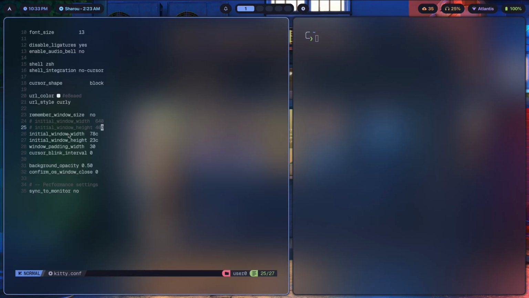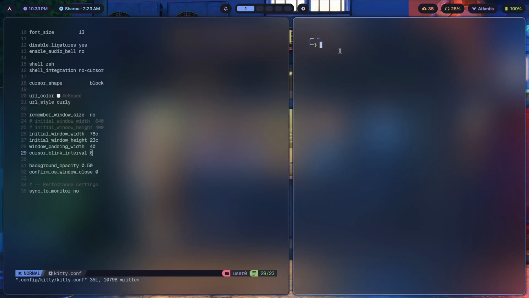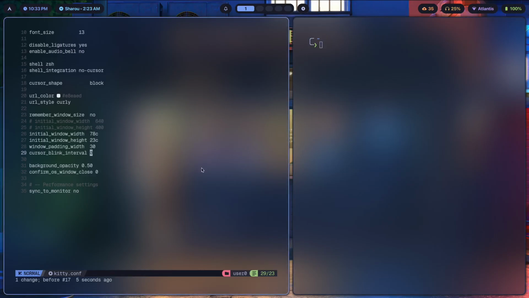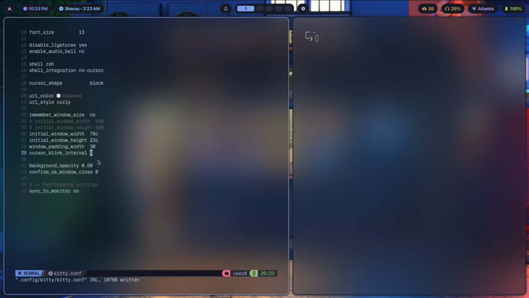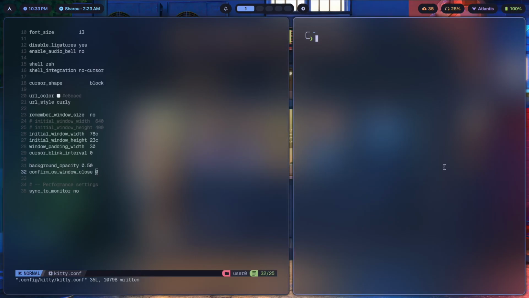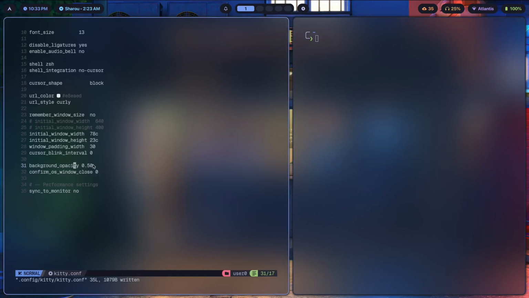Then initial window width and height, we're just defining that over here with columns. It's 78 columns for the width and 23 columns for the height. Window padding width, this is basically the padding. So the more padding you want, you just increase it. Okay, and you can press Ctrl Shift F5 to reload. A lot of padding, we don't want that too much, so 30 should be a good amount. Then cursor blink interval, pretty simple, that's 0. Background opacity, this is to get the blur effect that you saw earlier. Yeah, that's 0.5. Confirm OS window close.